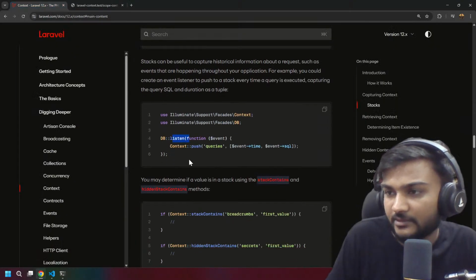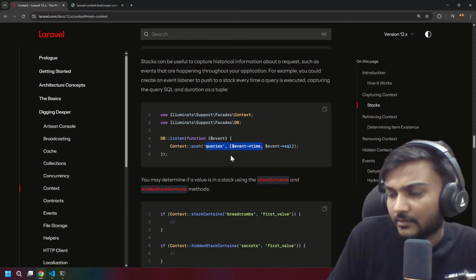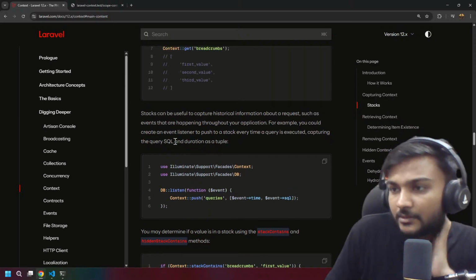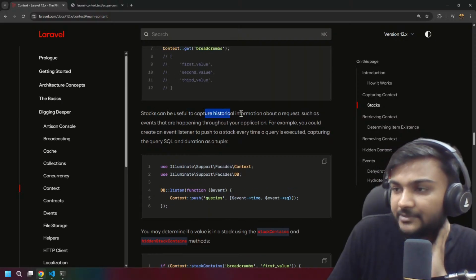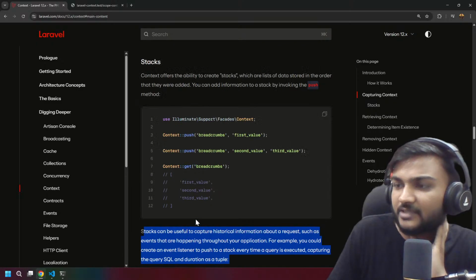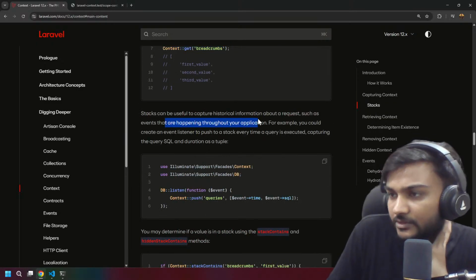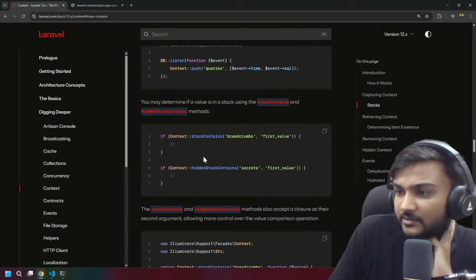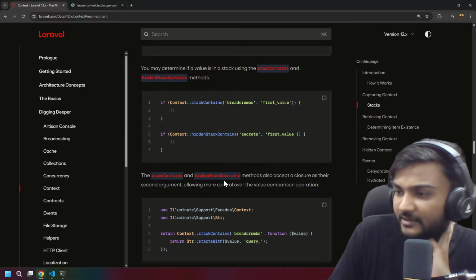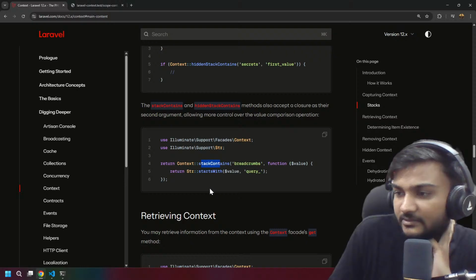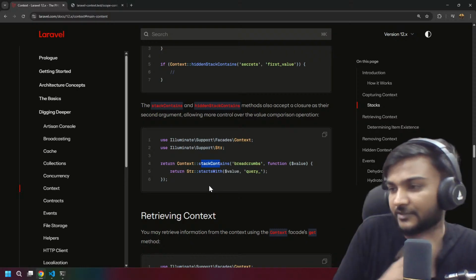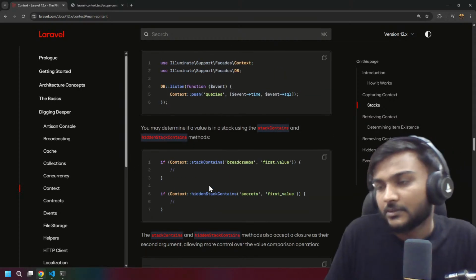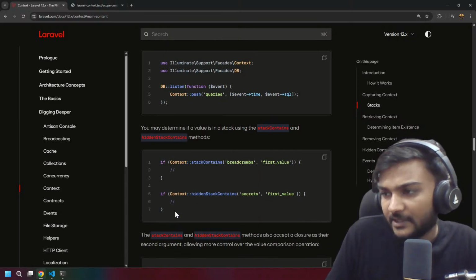Queries. Okay. Sorry. The stacks can be useful to capture. Now they are giving the proper example. So why did they use this example? I don't know. Okay, I totally got this. Check stack contains. Okay. Stack contains. You can also pass a closure, and you can use start bits and all. Right. That is cool. So do you want to check this? Yeah. Let's do it.